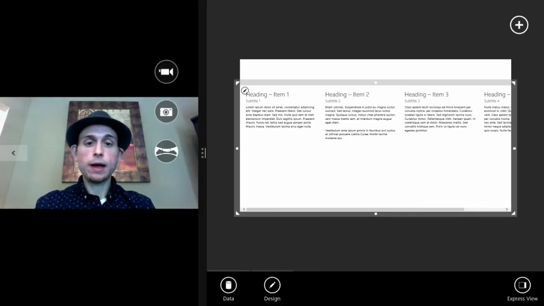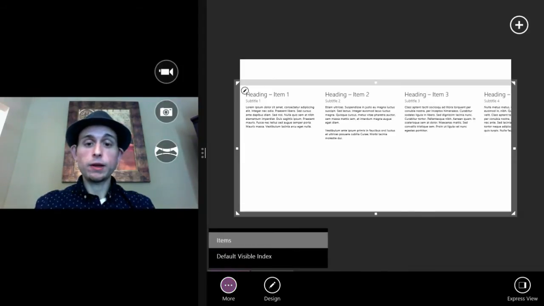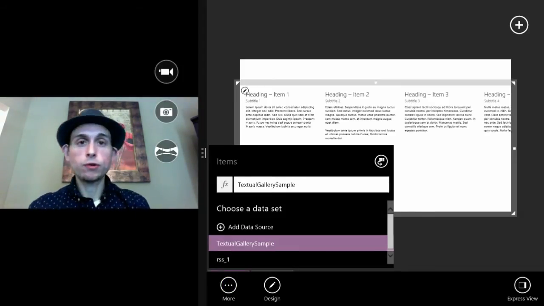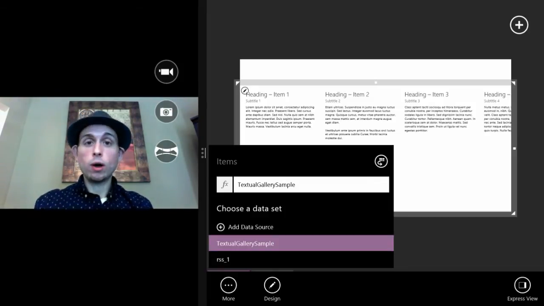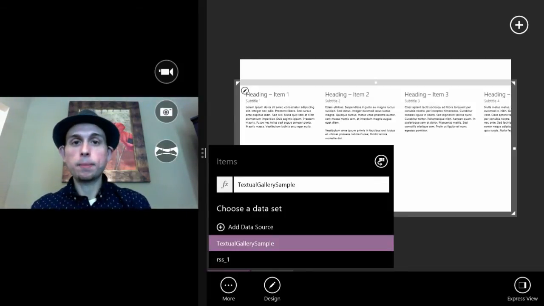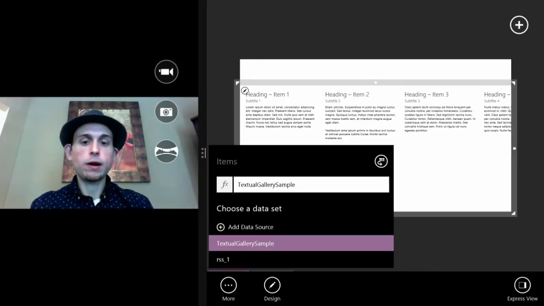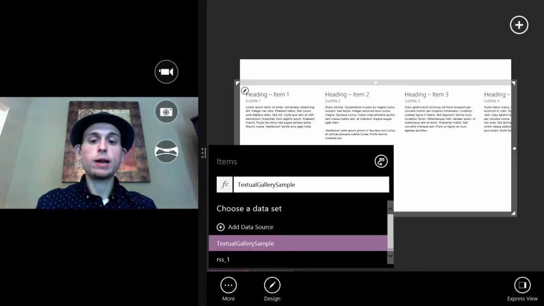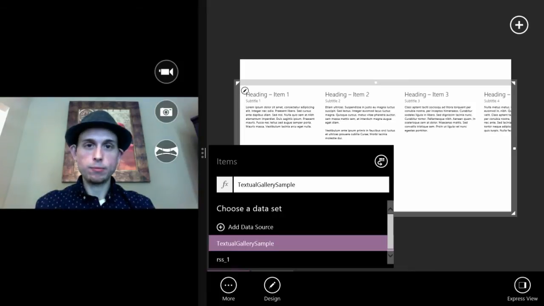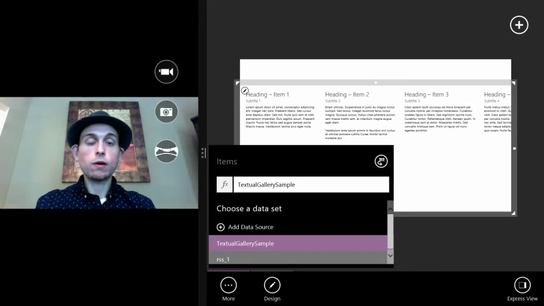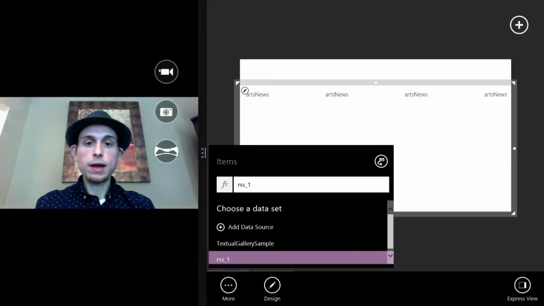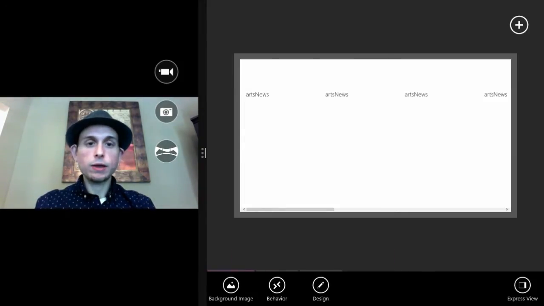So I'm going to tap on the gallery here, and I'm going to tap data down the bottom left, and I'm going to say items. Okay, so remember the data source was filled with items. We want the template to be populated for each item, so we're saying items here. And we can see right now it's hooked up to textual gallery sample. We want to hook it up to, there's our data source, RSS1. So tap that, and it changed. Obviously it hooked up, and it says art news, which was our category, but this doesn't look very useful yet.